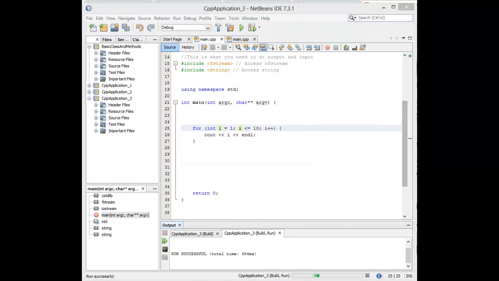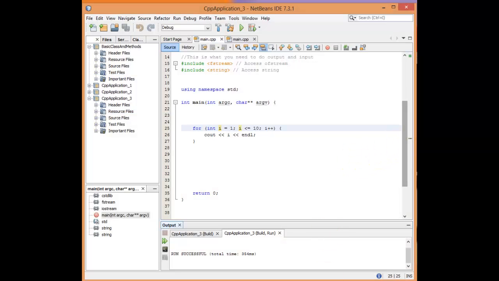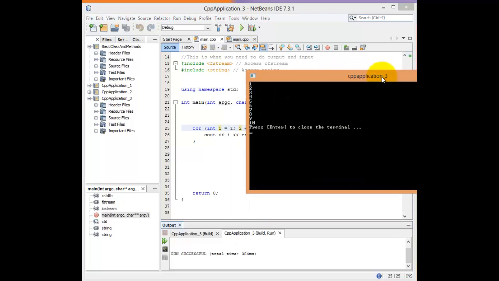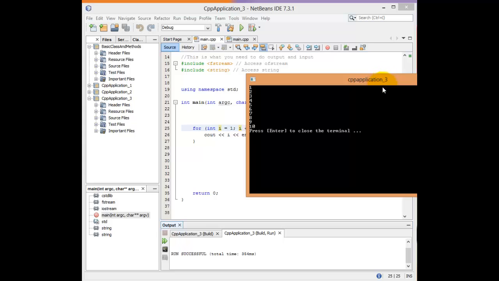So you want to be very careful about how many times your loop runs. Obviously, a lot of errors in computers are affected by what's called off by 1. An off by 1 error. Okay, so as you can see now, I have the values 1 through 10 printed out in a column, which is pretty cool.